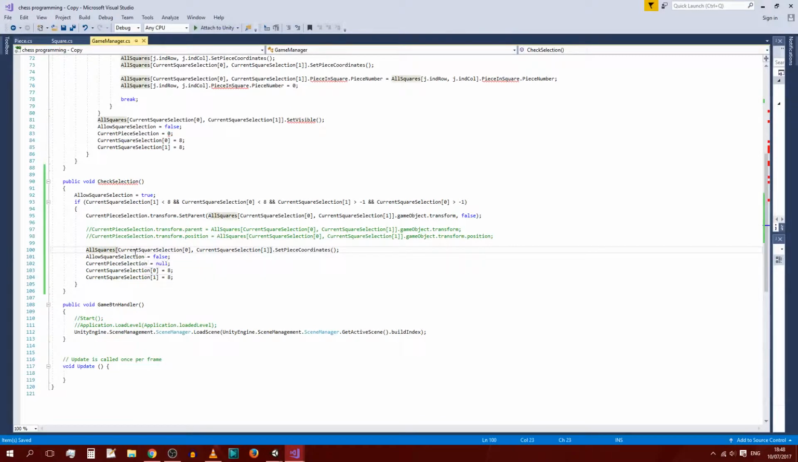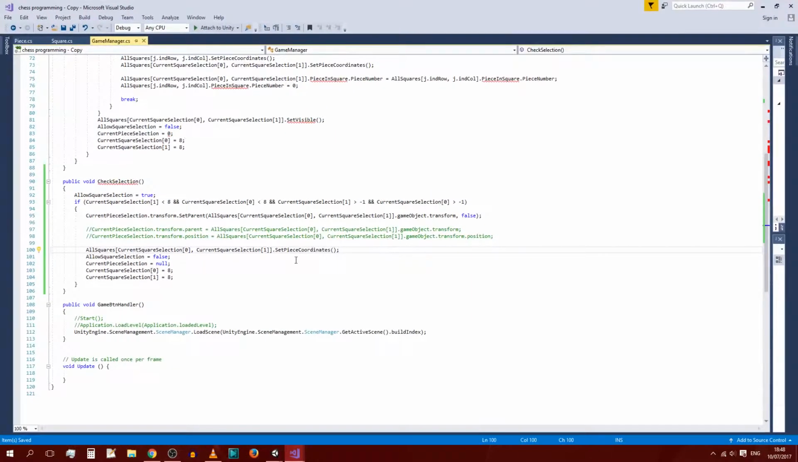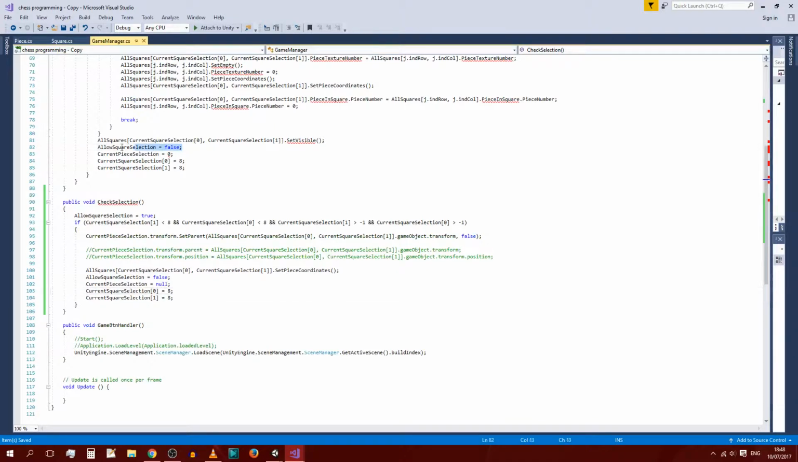And then the next thing after we have moved it is make sure that the piece has the new coordinates that we have given it, so that, for example, if we've moved this bishop to here, it doesn't have the coordinates of, what is that, 2, 7, but instead it has the coordinates of 0.25. And so that we can work with it later on once again. Allow square selection false, the exact same thing as before.